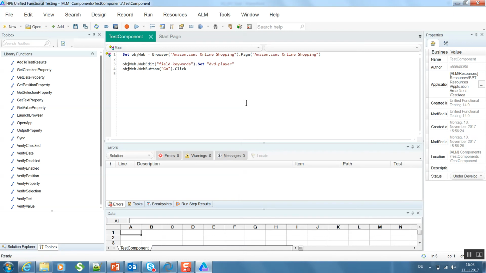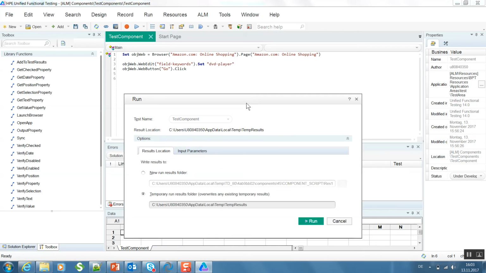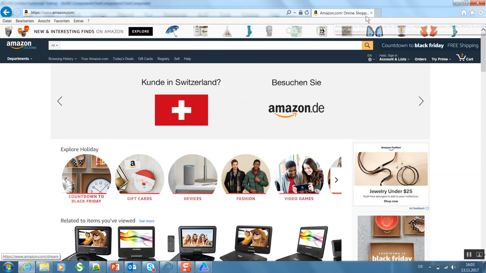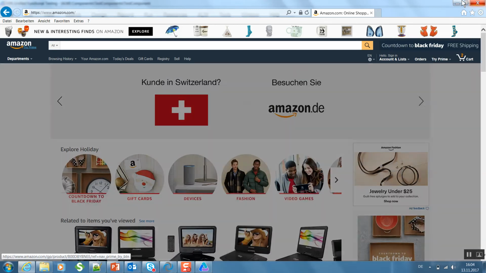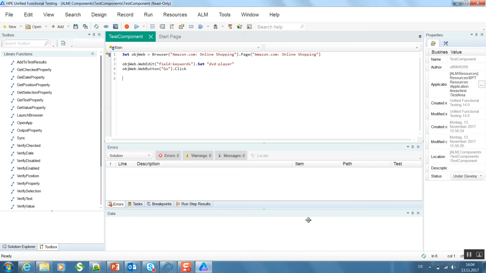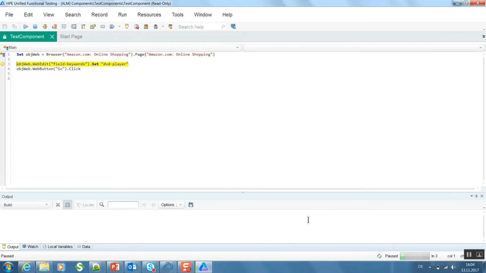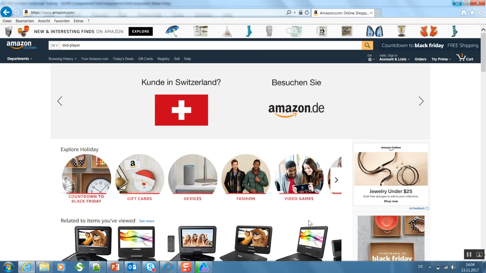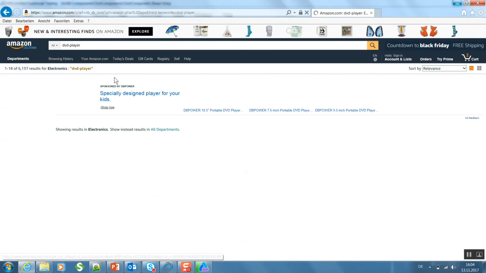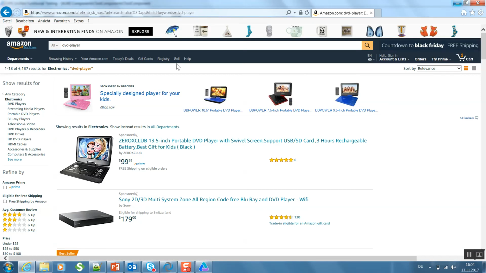Now with the function key 11 we can start the debugger. So function key 11. It's important that you have only one tab open. Otherwise it could be that UFT has a problem recognizing some object. And run. Set object. It writes DVD player, as you can see, into the text field, and then click, and our search is started.